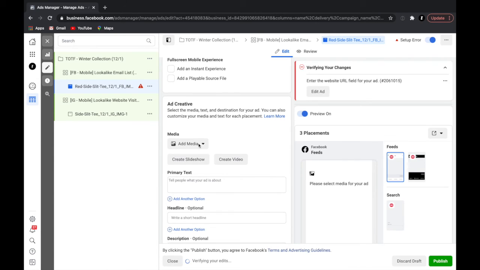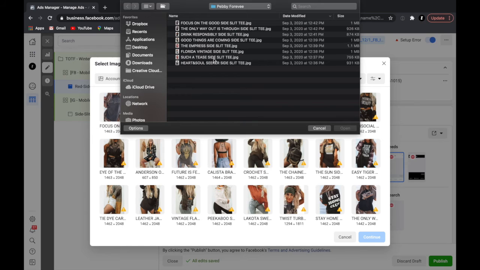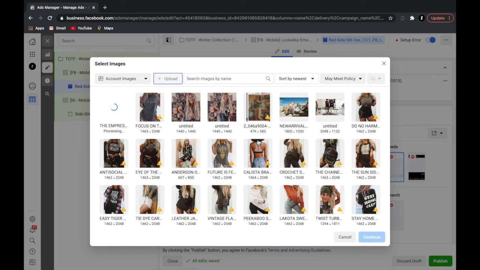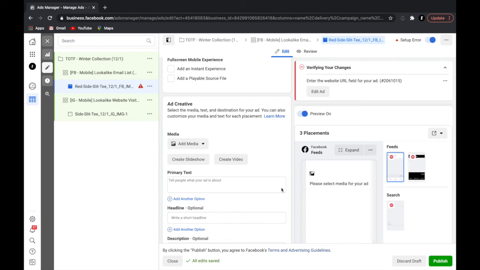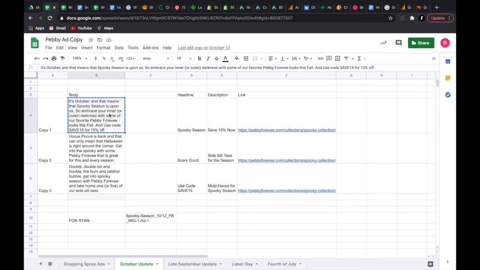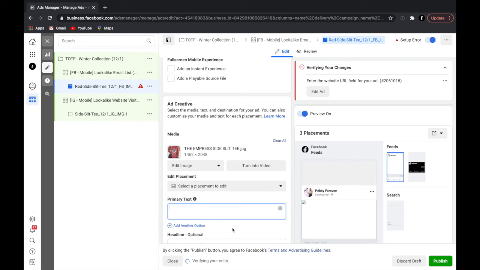Okay, same process. I'm going to go down and add my media. Let's add image. Oops, I'm going to click upload. Again, I already had my folder here. I've got this T in here. I'm going to bounce back over and pick up my copy. Again, we're using our Halloween copy. Drop this in here. It's going to take a second in this preview for it to load.